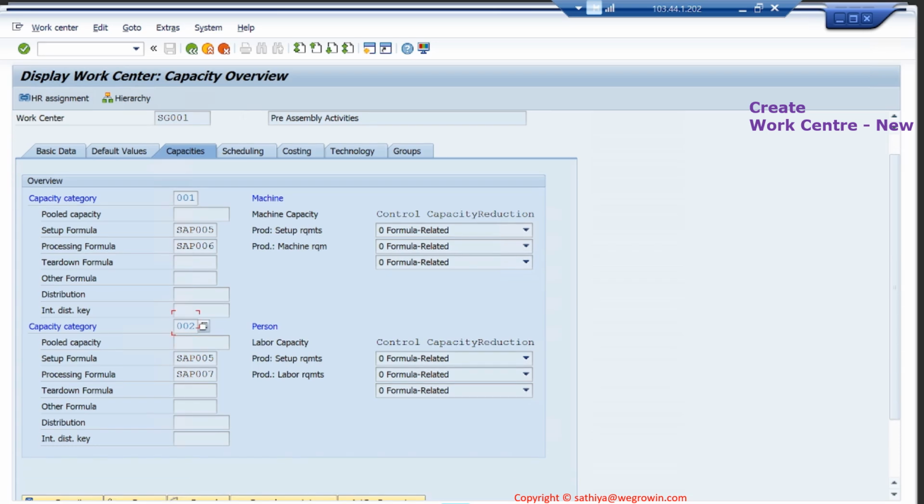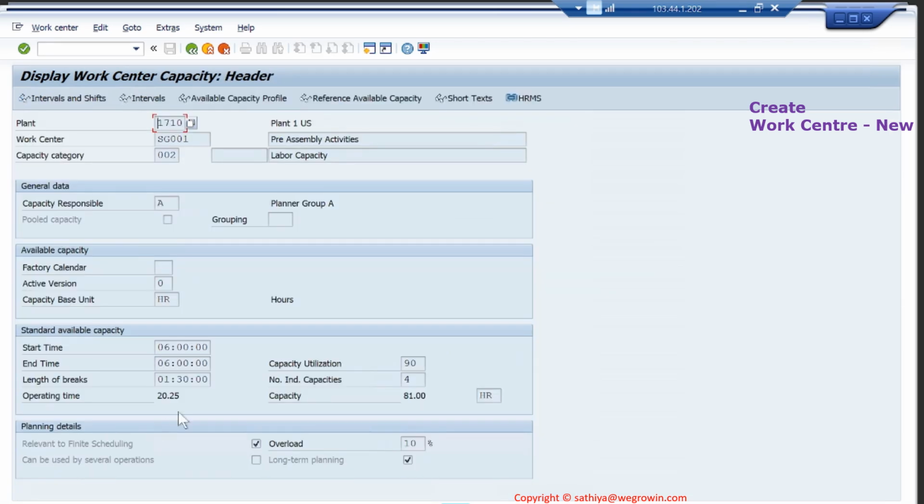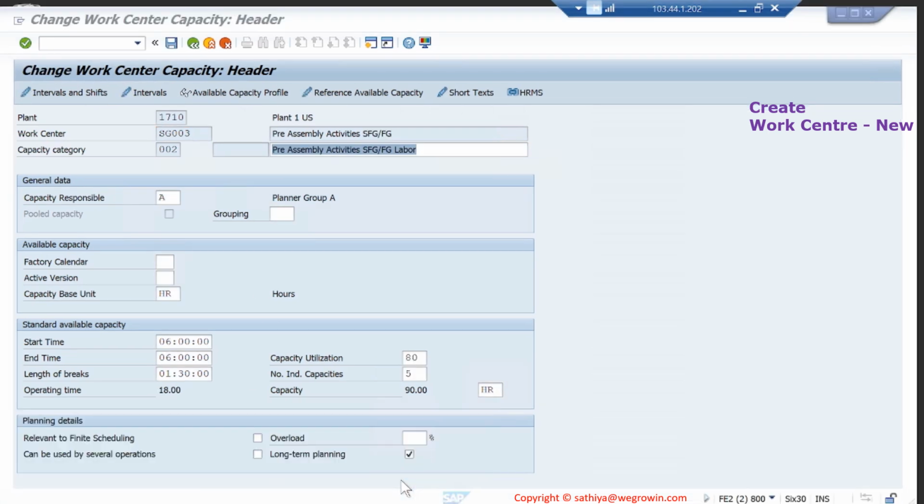Now we have updated all the capacity details. So the next thing we should do is go to the next tab, scheduling. We just compared the capacity details. Before going back to the main page, in capacity you have to fill in the details relevant to finite scheduling and also the overload of 10%. Those things I explained already. The purpose of finite scheduling, overload, and all these things were explained already.